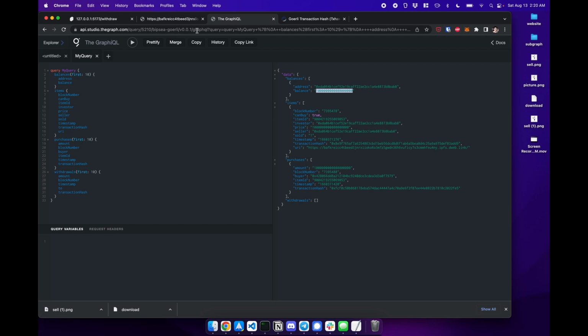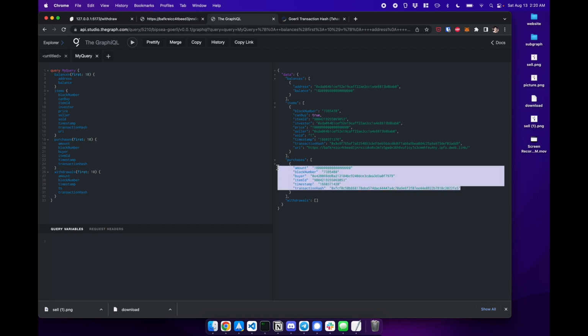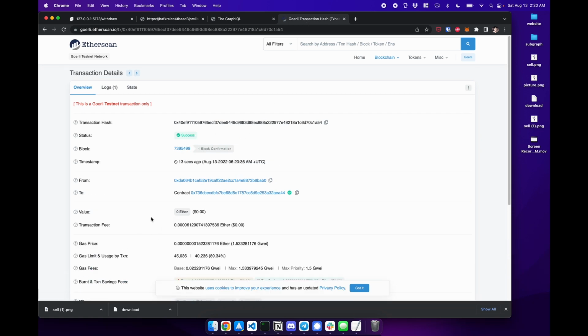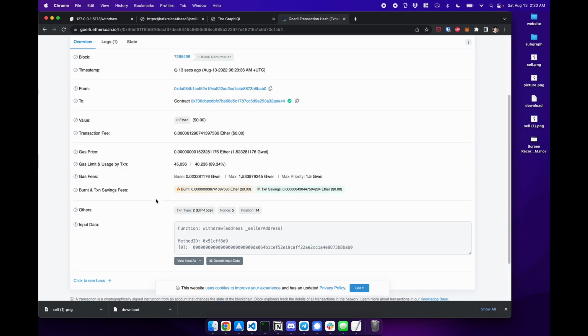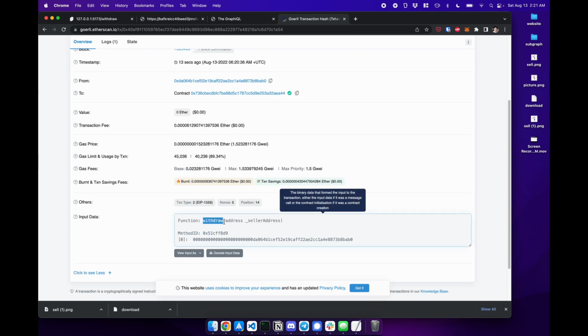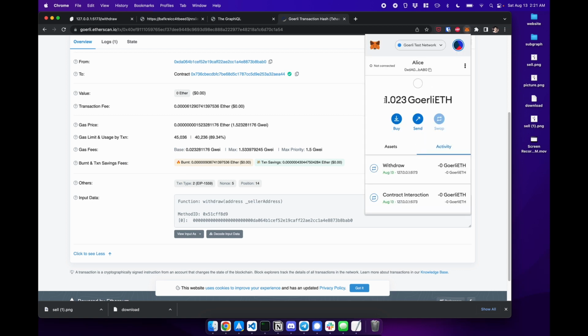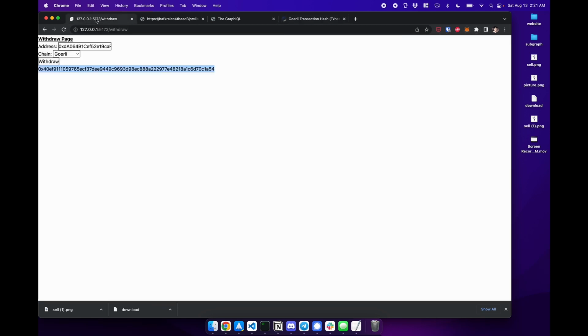If I go back to the graph, I can actually see some purchases. So this was purchased at this time, at this block, you can check all this information here. So I'm going to go back to the Explorer. This is complete. Now if I check more information and I scroll down, I can see the withdraw function. And if I check my balance again, you can see Alice now has that 1 ETH. And that's how Alice is happy.